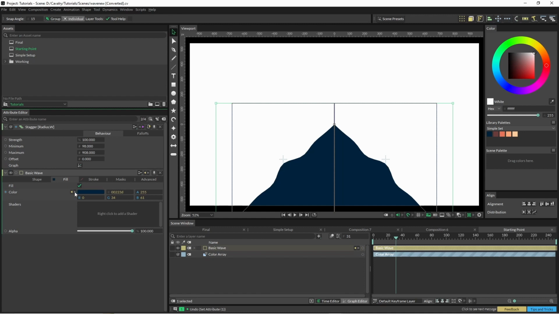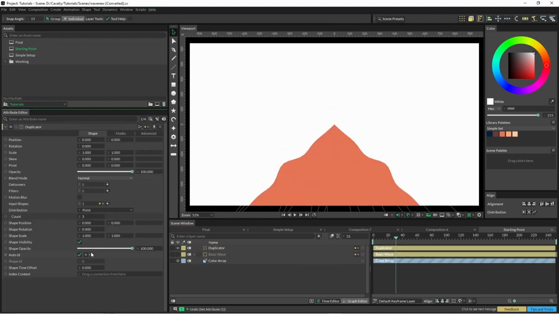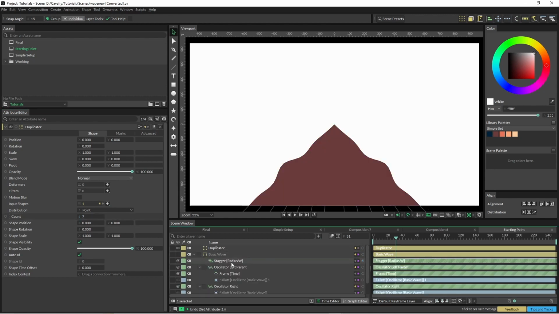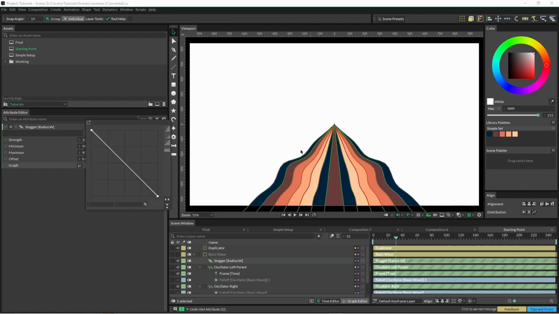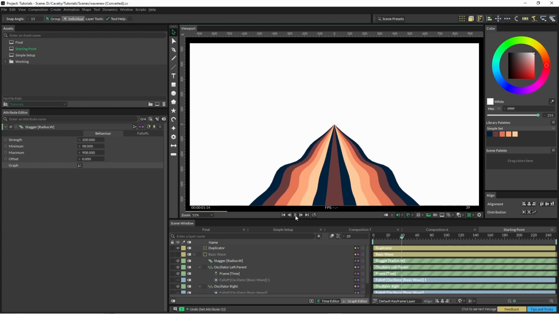We've got our color array piped in here as well. And now we're going to add that into a duplicator, and set the distribution type to a point. Add a few of these, and we also have to jump back into our radius width, click on the graph again and flip it. And that's pretty much the effect we're looking for.